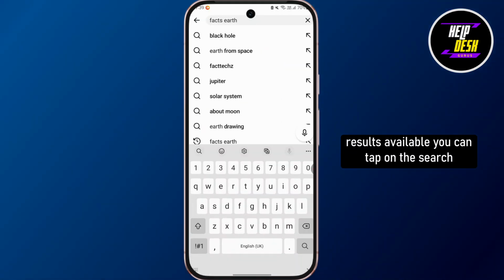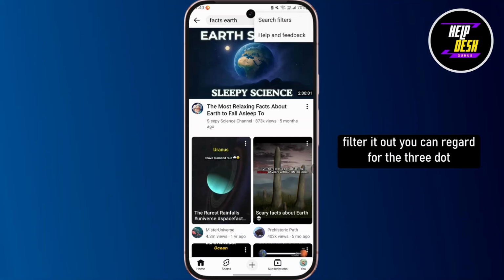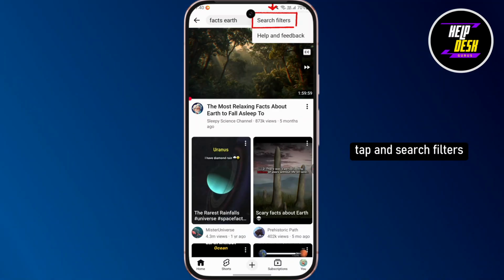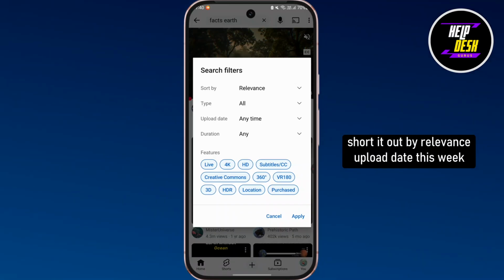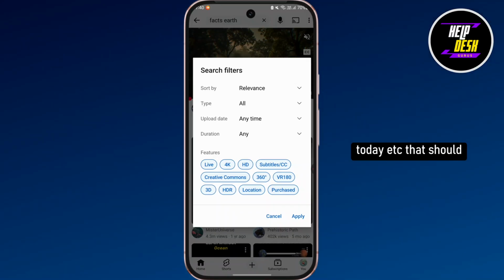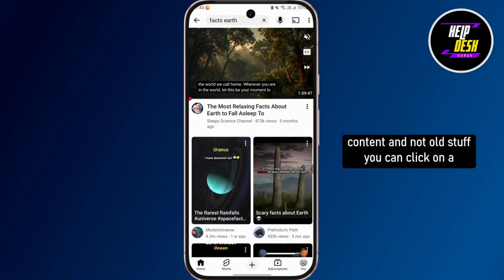You can tap on the search once again, and before searching it out, you can even filter it out. You can look out for the three dot, tap on search filters, and filter it out. You can sort it out by relevance, upload date, this week, today, etc. That should also help us spot the viral content and not old stuff.